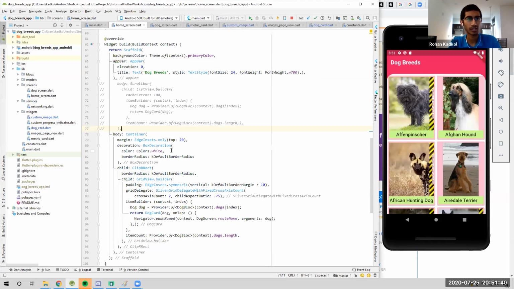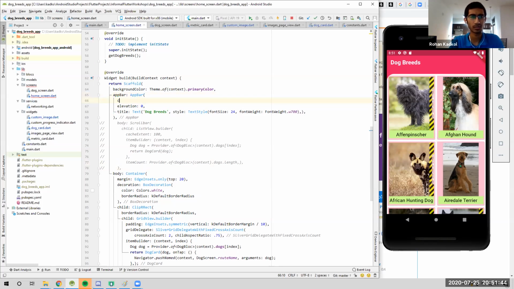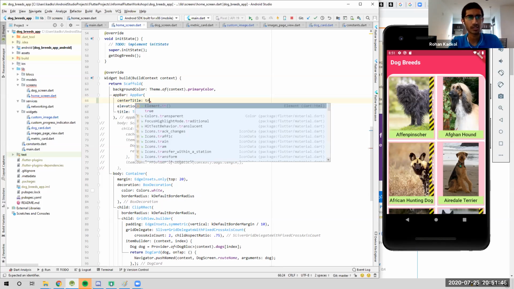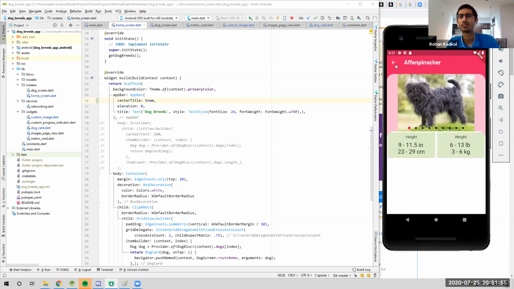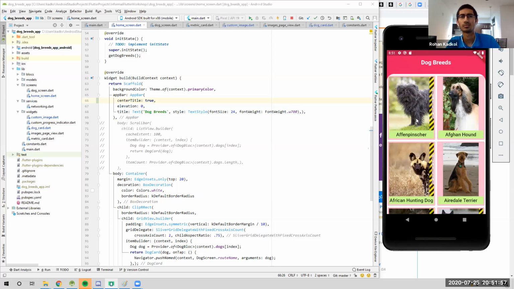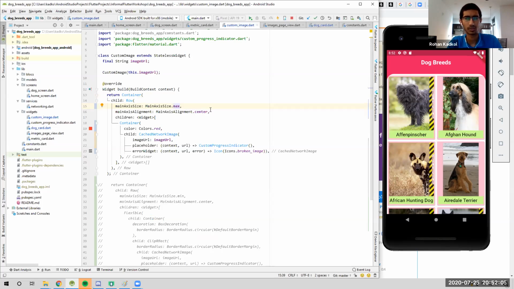Also, one thing, I learned one new attribute. The app bar has something called center title. I just want to see, does it work? No. All right, it works. Yeah, but I think we'll leave it. So now let's head back to a custom image.